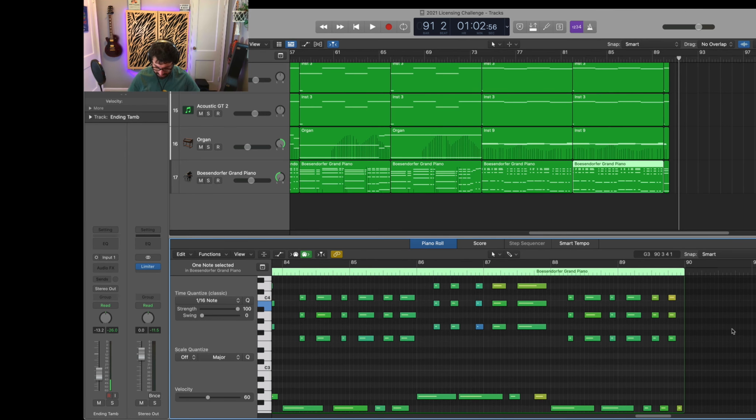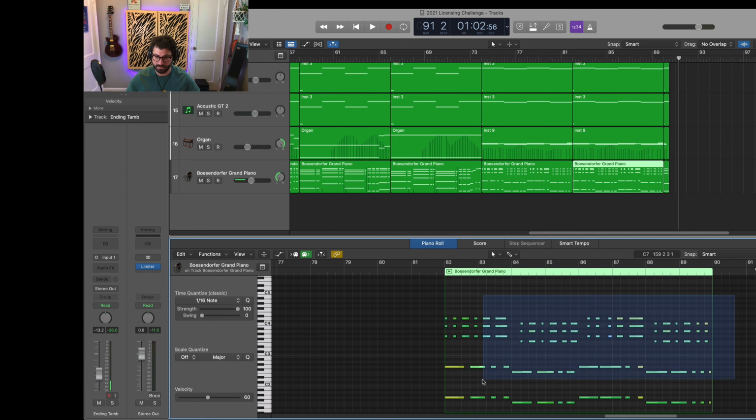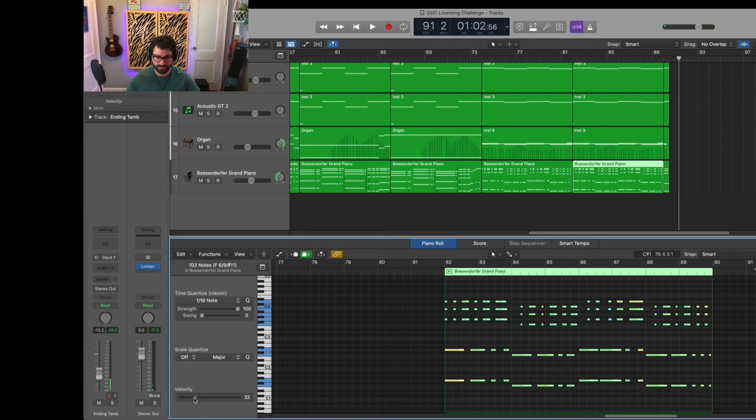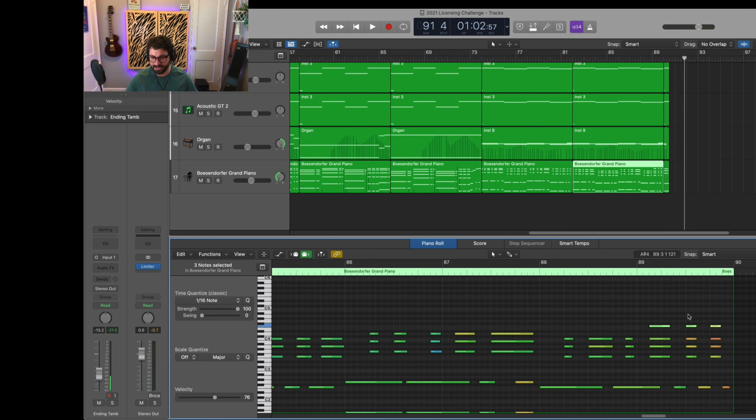Similarly on the piano here, we can just take this last section, increase the overall velocity by a few, and then kind of crescendo this a little bit. And then we can also just bring an octave along the top here. And maybe we actually want to double these up. I'm sorry for putting you through that sound effect.